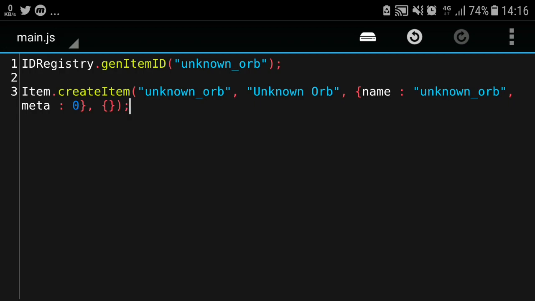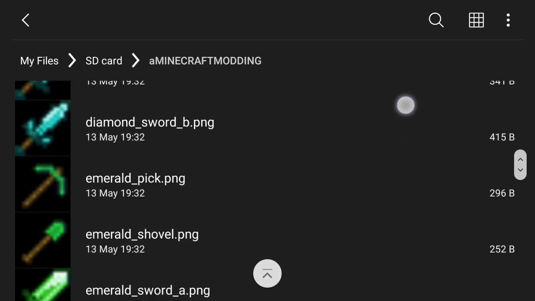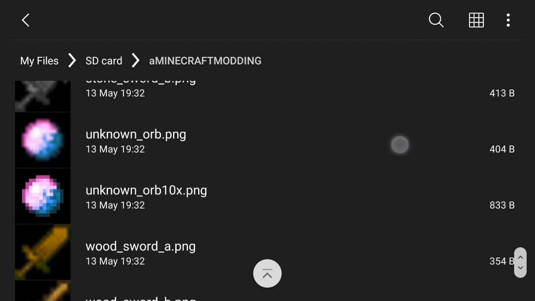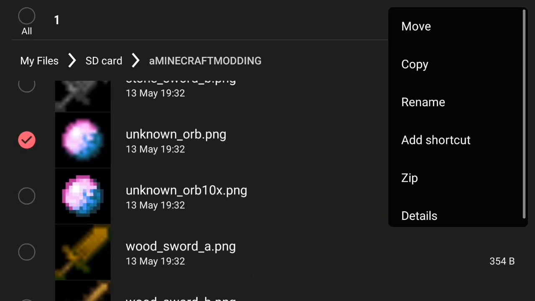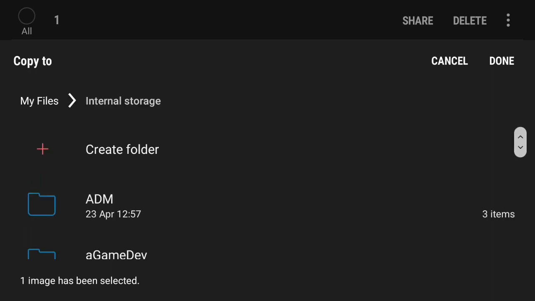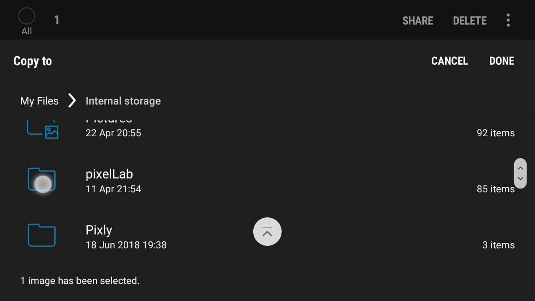And now it's time to move my texture into the mod folder. So I'm gonna pick my unknown orb texture. It's supposed to be somewhere here. There we go. I'm gonna just copy. And by the way, I'm using my default file manager. If you want to use yours, that's no problem at all. And if you want to use 7-Zipper, that's okay as well. Any file manager should work.